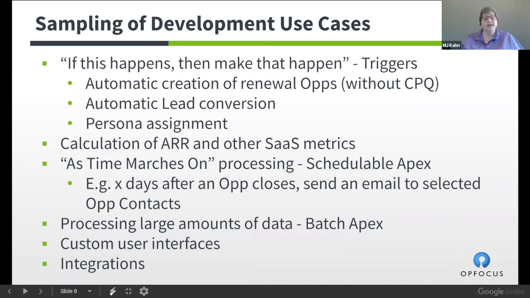Oftentimes there are other kinds of calculations that we want to perform, things that can't necessarily be done with rollups. So calculation of ARR and other kinds of SaaS metrics, for example. Other kinds of processing we'll very often run into is as time marches on processing. So many days after an opportunity closes, we want to send an email out to selected contacts related to the opportunity. While it's possible to do that with time-based workflow, I shudder every time I think about time-based workflow, and a schedulable job can be an excellent way to do that using custom dev.